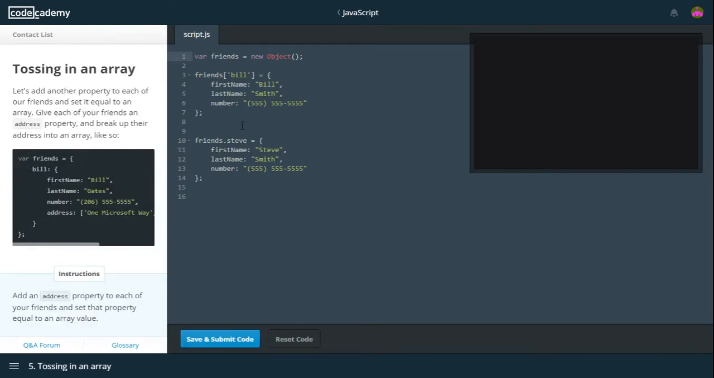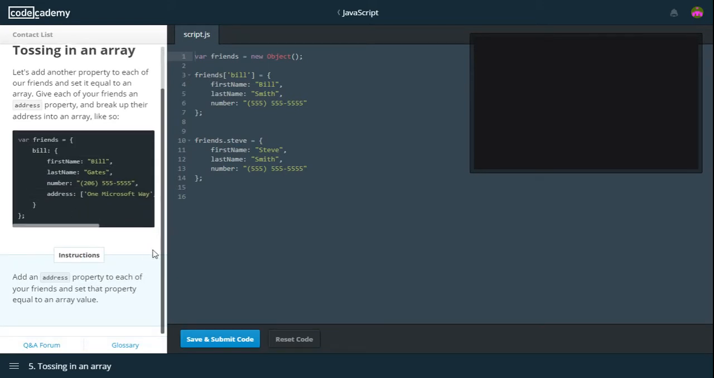So let's move on. Tossing in an array. So let's add another property to each of our friends and set it equal to an array. Give each of your friends an address property and break up their address into an array like so. So I'm guessing we're going to break it up in lines or something like that. Okay, add an address property to each, blah blah blah. Okay, we know how to do it.